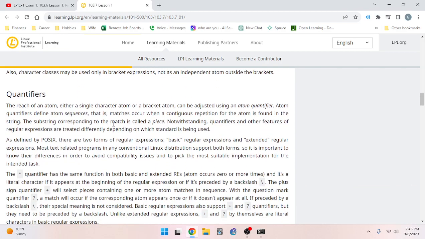All right, so next section is quantifier. The reach of an atom, either a single character atom or a bracket atom, can be adjusted using an atom quantifier. Atom quantifiers define atom sequences. That is, matches occur when a contiguous repetition of the atom is found in the string. The substring corresponding to the match is called a piece. Notwithstanding, quantifiers and other features of regular expressions are treated differently depending on which standard is being used.